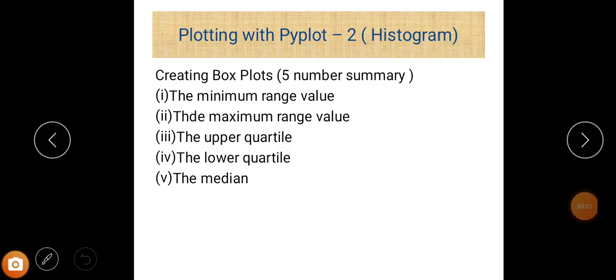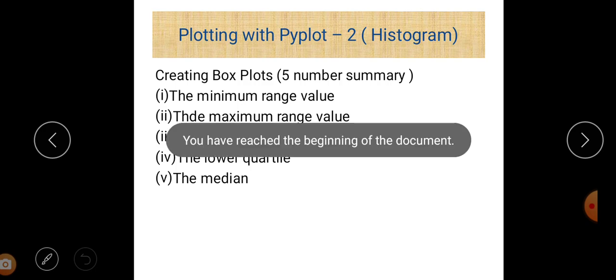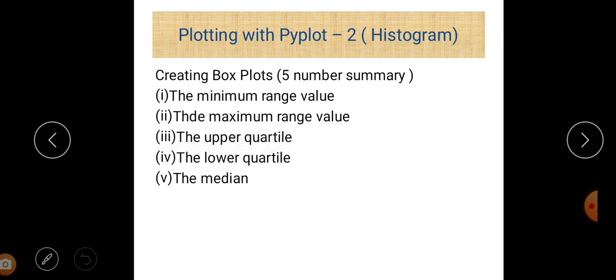Hello IB students. Today our topic is plotting with PyPlot, and in this lecture we are going to discuss how to plot a box plot in the Python programming language. So let us talk about the box plot first of all.